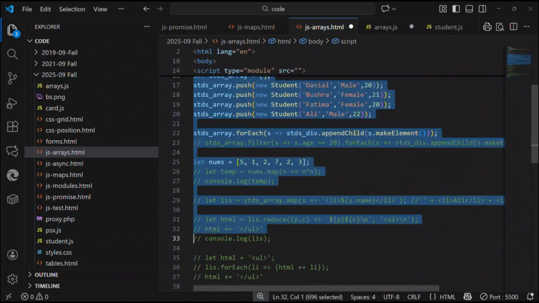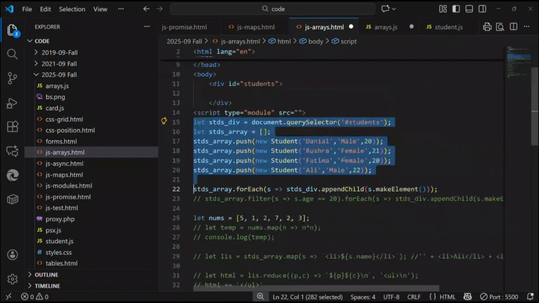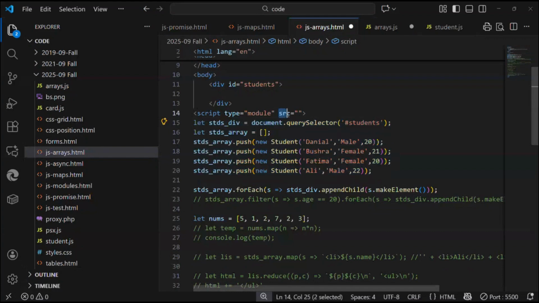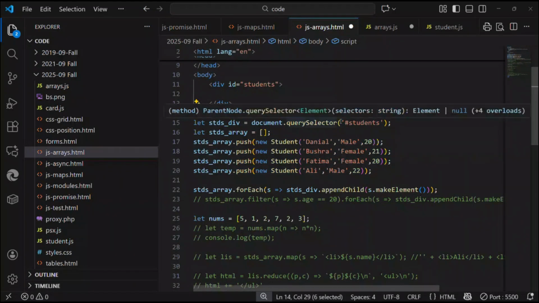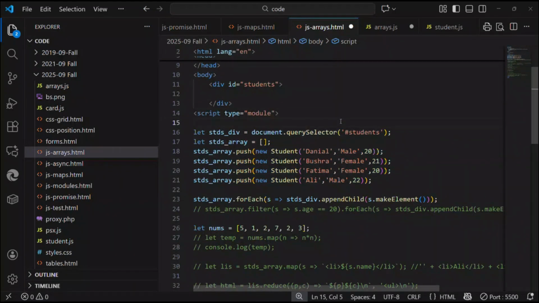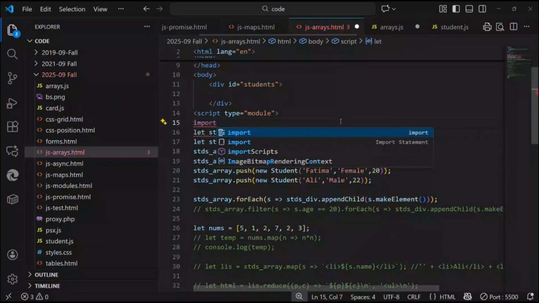None of this code would be executed. So the code does not execute if we use the source attribute. So we cannot use the source attribute. Now, just like in C++ we use include, in JavaScript for importing a module, we use the import statement, right?